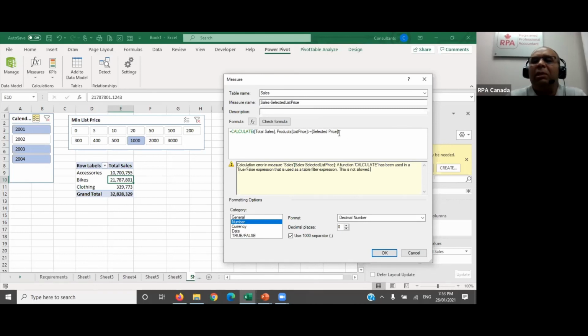The problem is that this selected price is used as a comparison over here. Now, if we think logically, first of all the system has to take this price, go to the products table and create an electronic table of all those products where the list price is greater than or equal to this price.